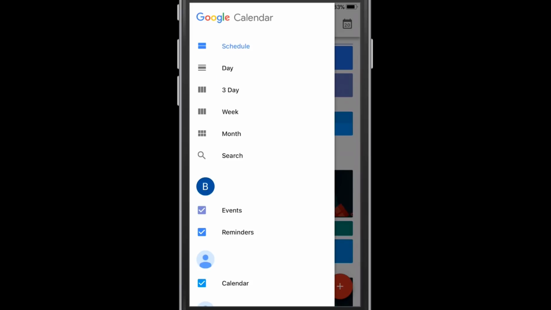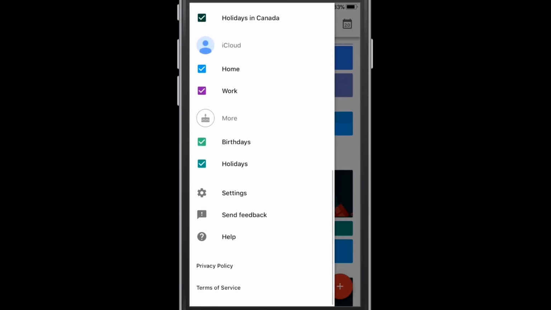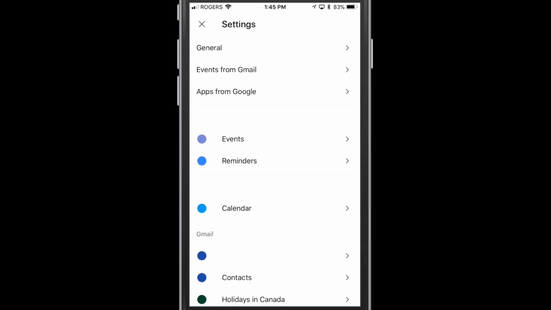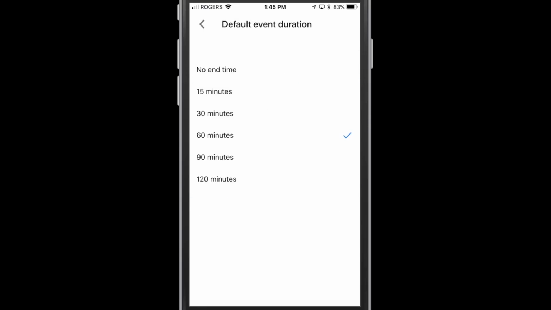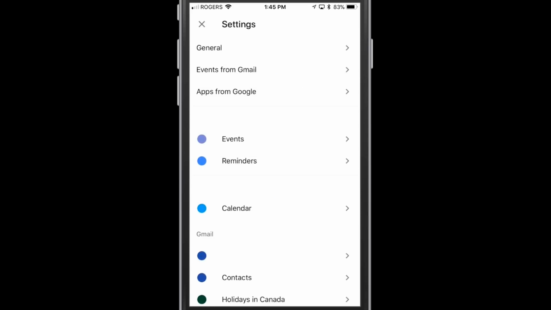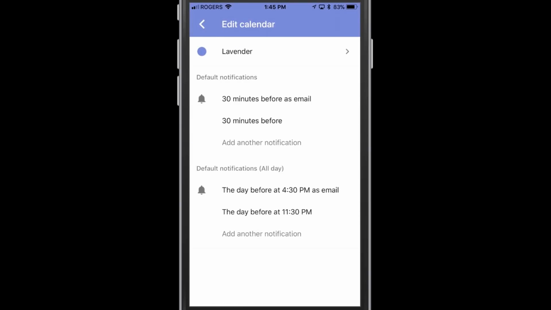So 2 settings here. We're going to go all the way down to the general settings, and just in general here, the default event duration for our calendar is 60 minutes. That's important. If you don't set that to whatever generally you use, then Google won't get it right. The other thing is within the actual calendar itself here for Gmail, you have default notifications for your different types of events. So the default notifications I have right now are 30 minutes before as email and 30 minutes before as a notification on my phone.